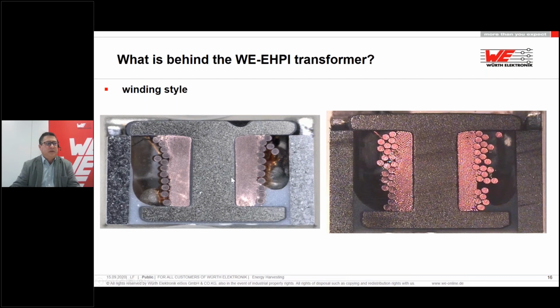And the secondary winding, the thickness is not that thin, because we want to pass a lot of amps through. We choose this wire to have as few losses as possible because of the DC resistance, to keep it very low.